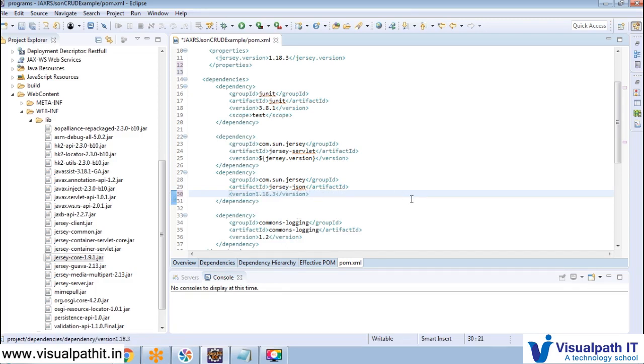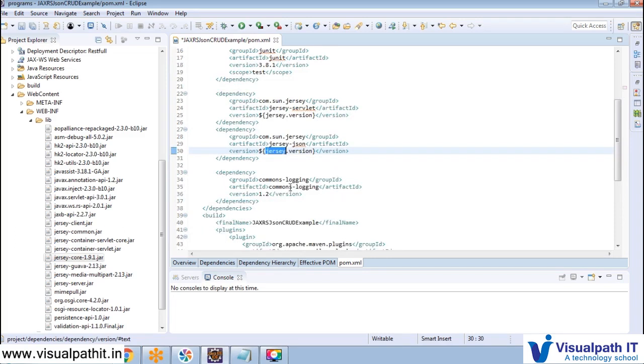We create a property here and we specify the Jersey version. What Jersey version we write here, we have to just write under this bracket, before that the $ and this bracket, under that we will specify Jersey.version, and we can specify that. So the next dependency is there, common logging.